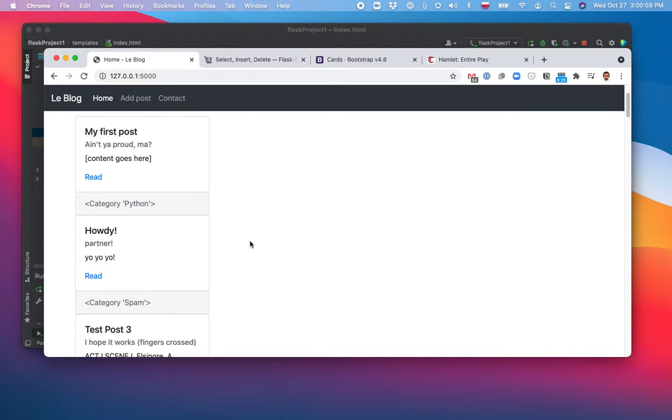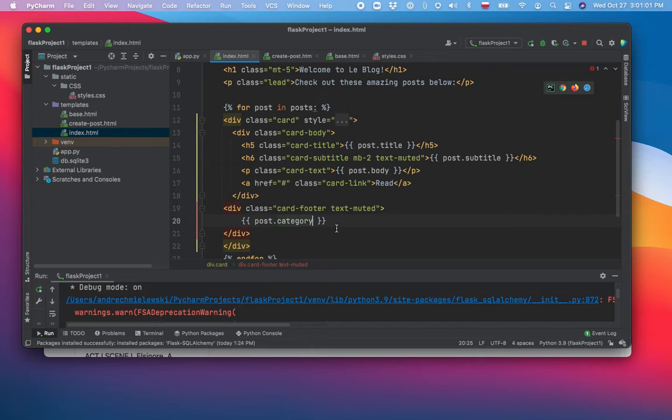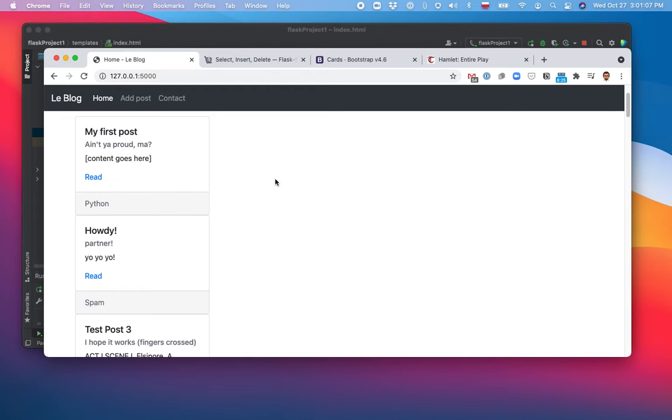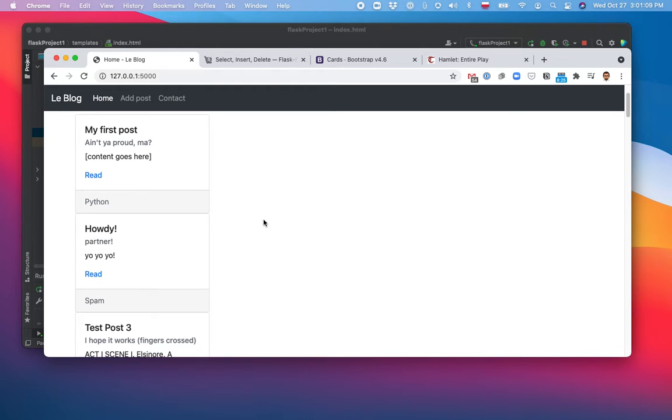It pastes the object. So if that's the object, we need to access within the object the name of the category. Just like that. Beautiful. All right.